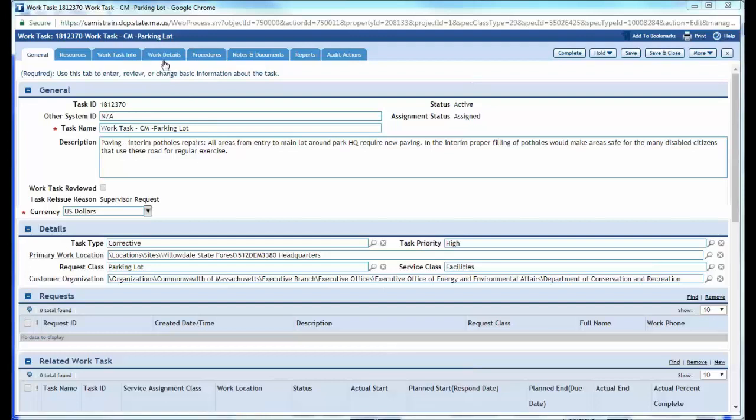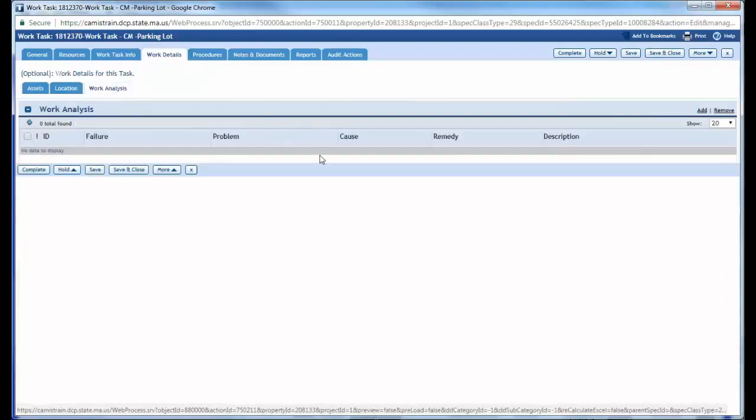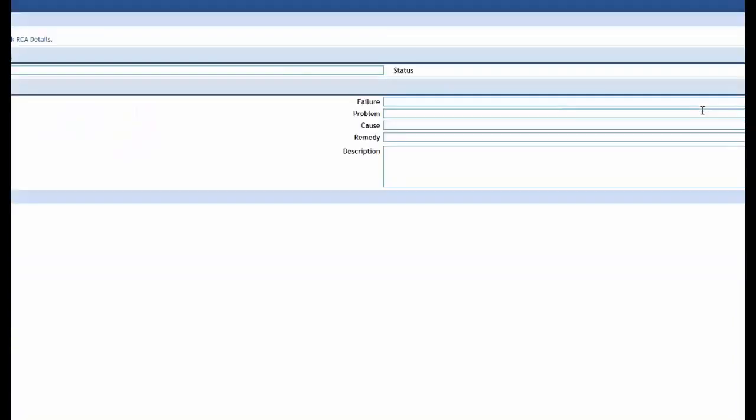So in order to enter it, we're going to come to our Work Details tab at the top of the work task. And down in the next portlet, we're going to go all the way to the right tab under Work Analysis. And we're going to click there, and this is where we're going to put our information. So we're going to be looking at a failure, problem, cause, remedy, and potential description of whatever the issue was. So in order to add something into here, we're simply going to come to the right and click Add.